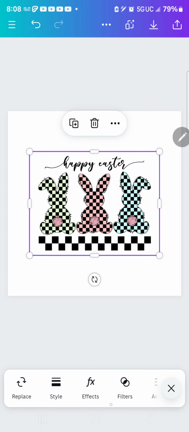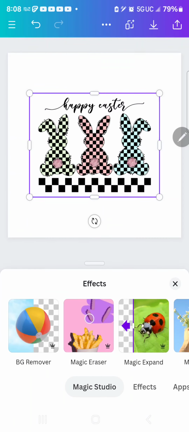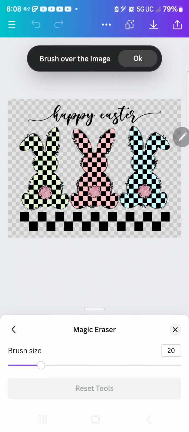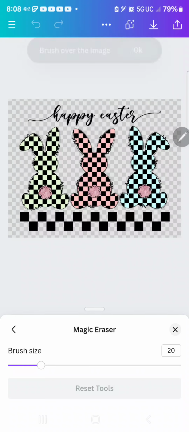So now what I'm going to do here is I'm going to go to Effects, and I'm going to go to Magic Eraser, and as you can see, you have to have a Pro account to use some of these, and for Magic Eraser you do have to have a Pro account. But now it says brush over the image, so I'm going to hit OK, and I'm just going to brush over this word Happy Easter because I want to take that out, and I just want to show you how to do that. So you can just brush right over this word. Don't worry if you make a mistake because you can always revert back to the original.